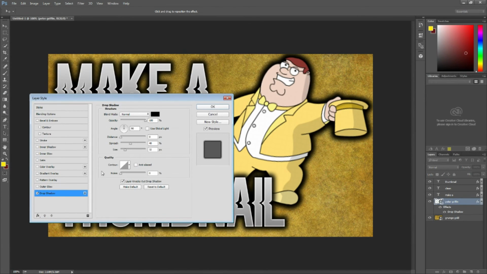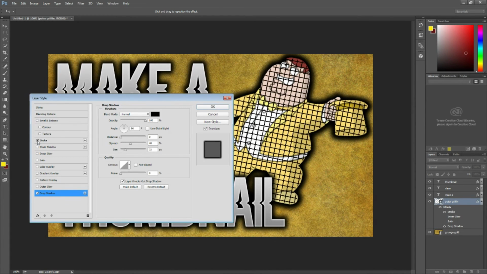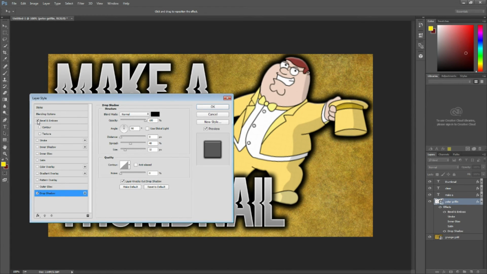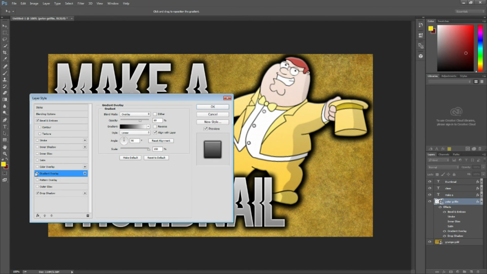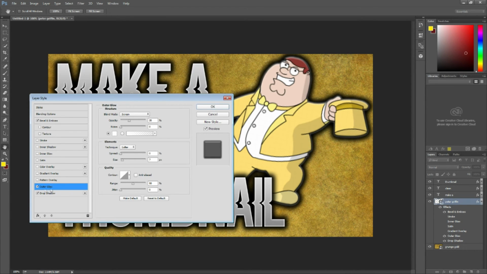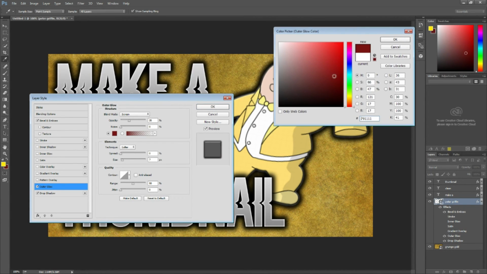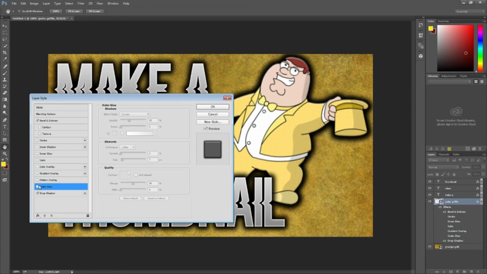I always add a drop shadow. That looks alright. Maybe we can do a Satin. Nope, that's not doing it. Inner glow, no. Stroke, wow. Bevel and emboss, maybe. You can just leave it like that, but it's kind of up to you. It's whatever you want. Maybe we'll add an outer glow. You can do whatever color you want, like I said. Cancel. We're not going to do that. We're not going to add an outer glow to this guy.